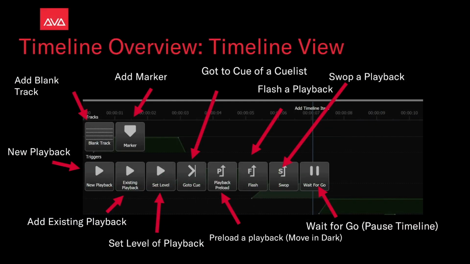Here's our add item menu. We see here we can add a blank track, add a marker, add a new playback or an existing one. We can set a level of a playback. We can go to a cue of a cue list. We can flash a playback. We can swap a playback. We can preload a playback. This is the equivalent of a move in dark. We can also wait for go, which is basically pausing the timeline. So if we use the internal timer, you can have it stop and wait for you to hit the go button to continue moving on.